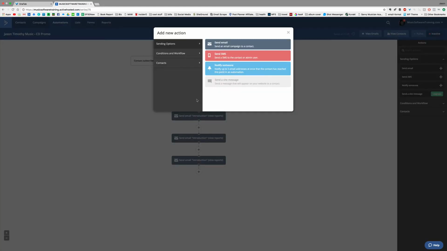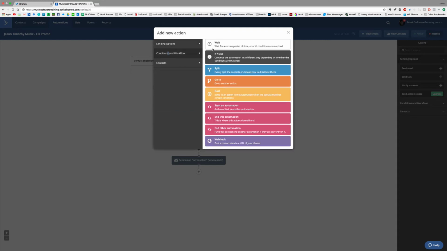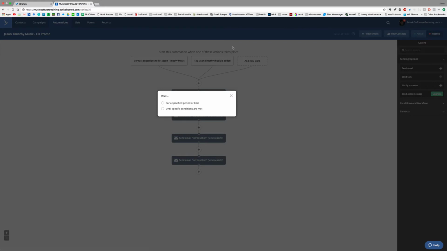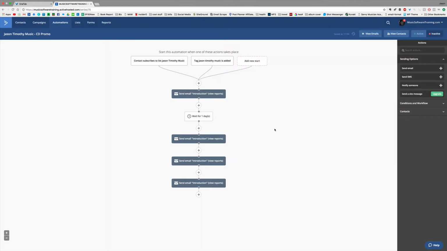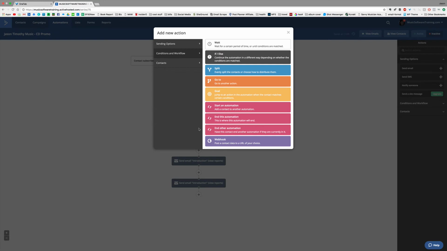So the first sort of thing that we're going to want to do is come into our conditions, and we'll probably want to have a wait period between our emails. So let's say we'll wait a day in between these emails, all right? And now what we could do is this email here could be like a reminder, like, hey, just wanted to make sure you grab your download. But we don't want to send this email to people who already downloaded the song. So we're going to create a condition here. So it's going to be if else, all right?